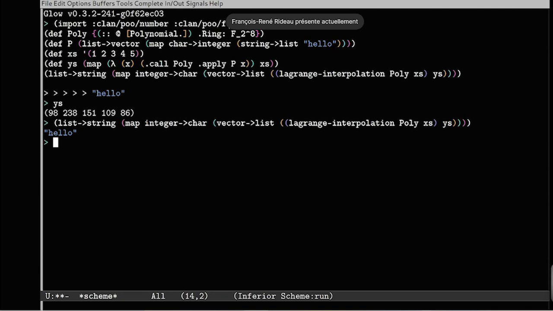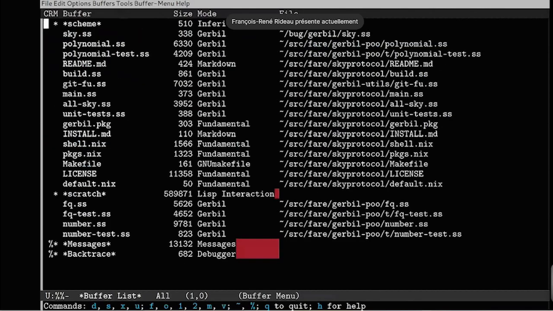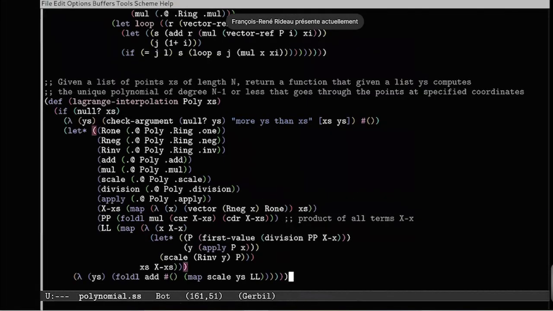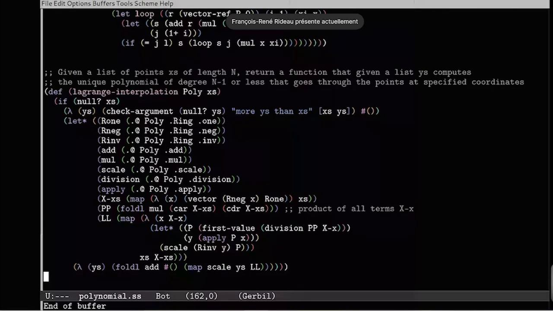What does the code look like? This is the code for Lagrange interpolation using generic polynomials. The interesting thing you can see is that we use a Euclidean division of polynomials here, and that's how we do things quite efficiently and at the right level of abstraction. At the right level of abstraction, this code is very simple. That's what it should be. And that's what we're doing.